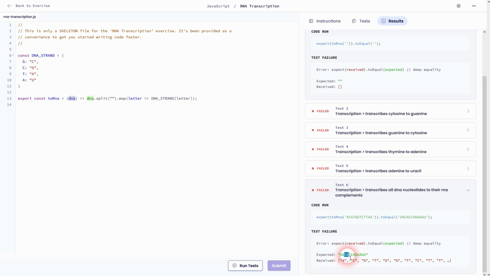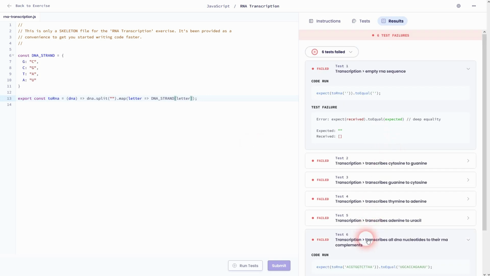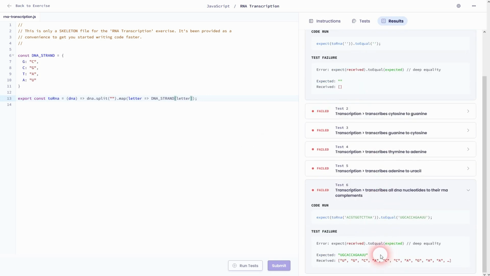If I run it now, you will see that the letters of the DNA will now be translated into the letters of the RNA, so the one that we've defined in our object DNA strand. But we have one more issue to solve. As you can see, this is still an array. But we now have the right combination. So A turns to U, C turns to G, and so forth.